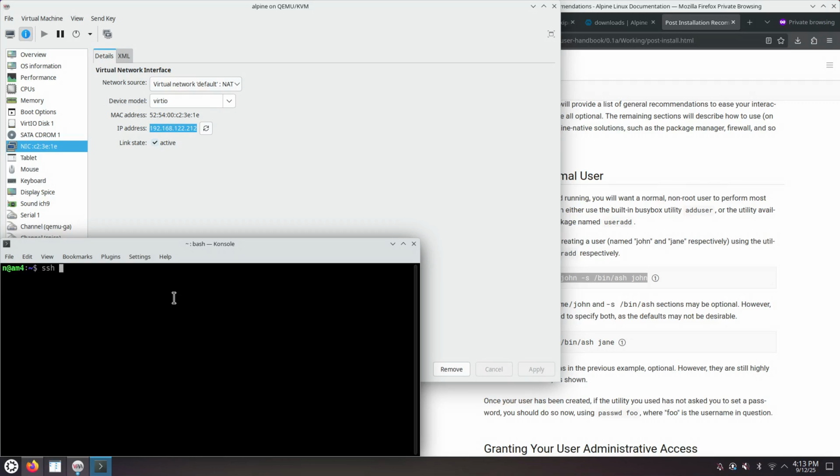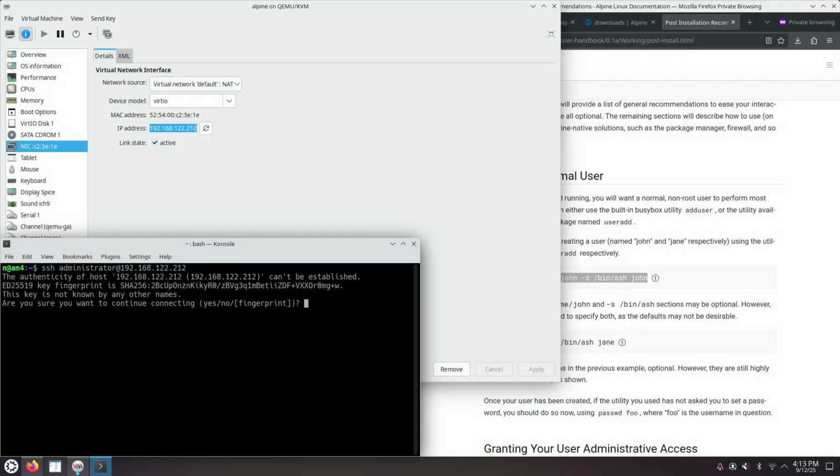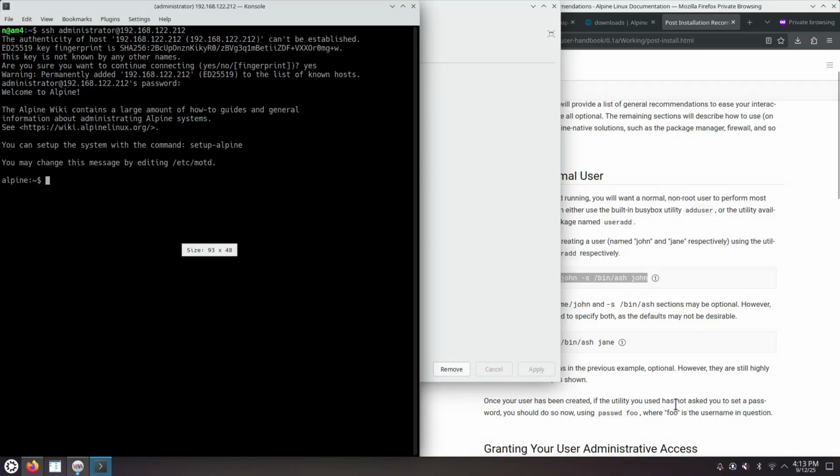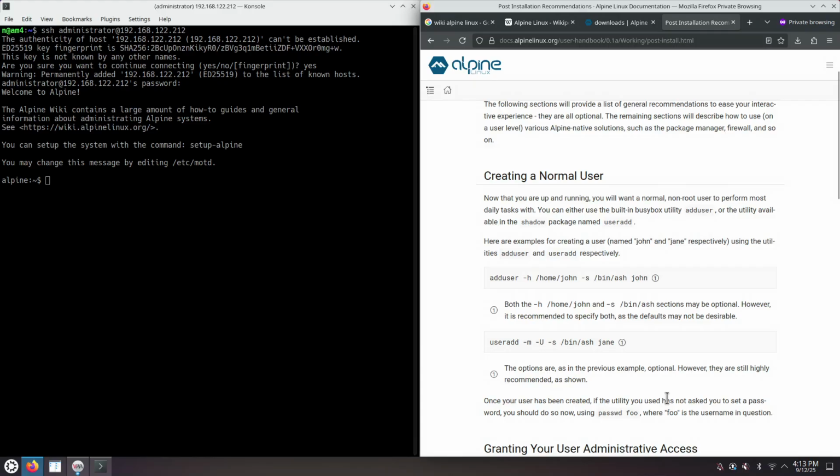So we might be able to connect using the user root because it has a password, but we should probably be able to connect using the user that we just created, which is named administrator. We're connected using SSH, which is a very important step.